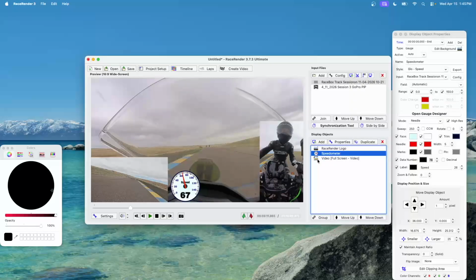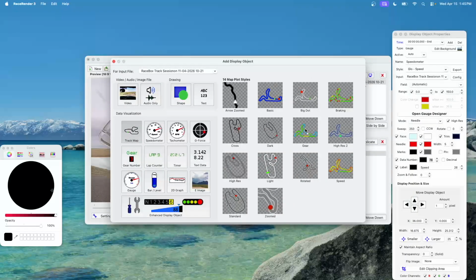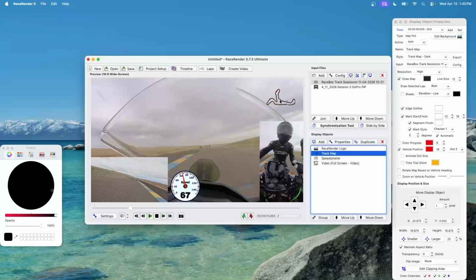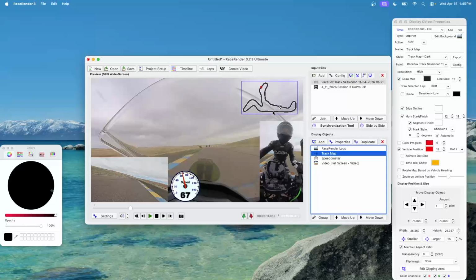Next thing I like to have on there is a track map. So let's add one of those in. I usually just use the dark. If you like a different one, use whatever you like. We'll stick this up over in the corner, but we need to make it a little bigger. Something like that. Now we can see where we are on the map.